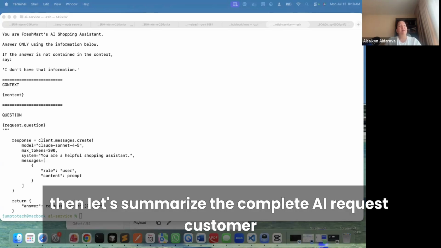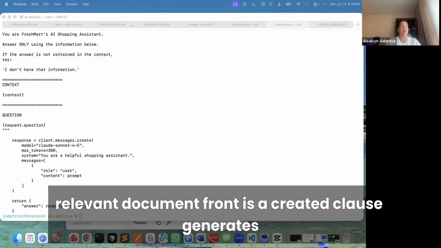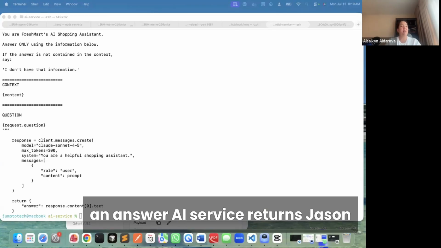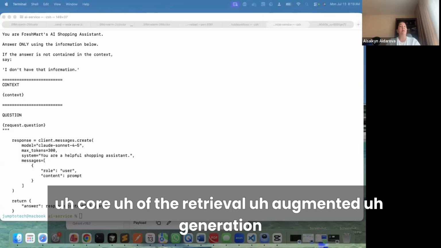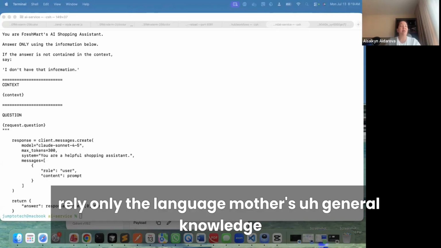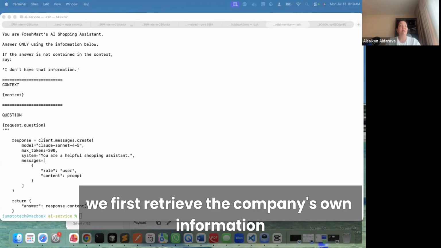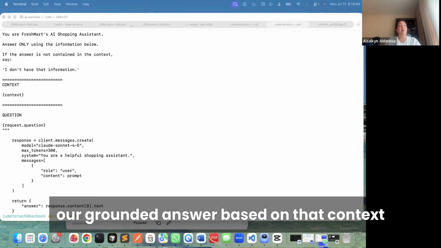Let's summarize the complete AI request. Customer, front-end, back-end, AI service. Qdrant retrieves relevant documents. The prompt is created. Claude generates an answer. The AI service returns JSON to the back-end, the front-end, and the customer. This is the core of retrieval-augmented generation. We don't rely only on the language model's general knowledge. We first retrieve the company's own information, then use Claude to generate a grounded answer based on that context.